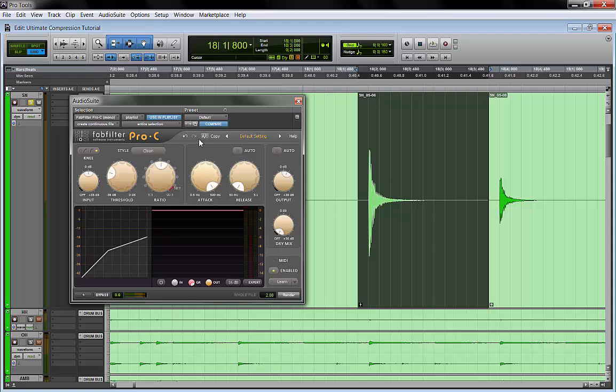Of course, if it's too slow, the compressor will not catch anything. You can see, I mean, it's barely touching it, especially with percussive material, because the transient is so short that if your attack time is too long, it just doesn't catch it at all.